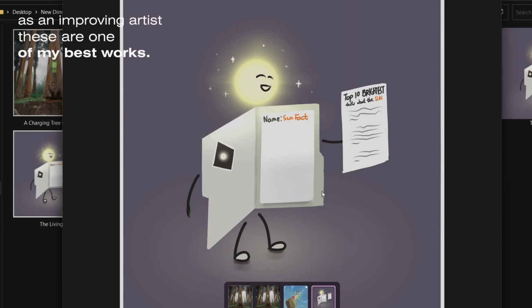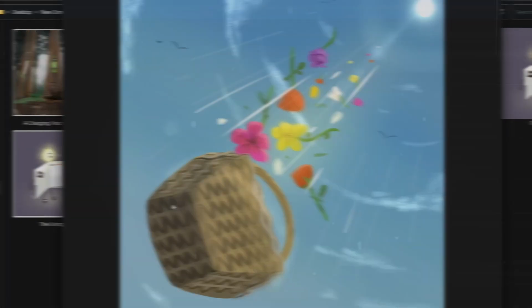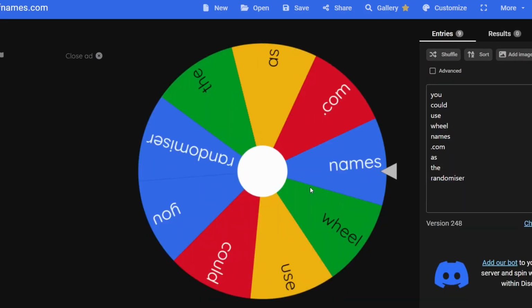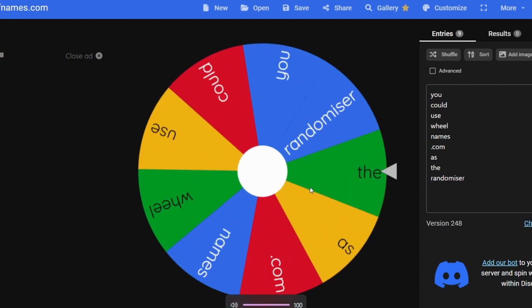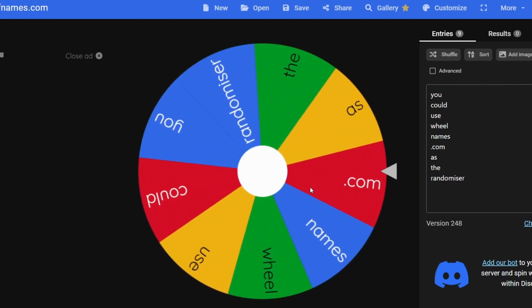All of these are really good, but I want your comment on these arts, and I want you to try and do this, if you want to. I hope you learned something, and I hope this inspired you too. Also, you could use wheelofnames.com as the randomizer. It's way easier, but I totally forgot about it.